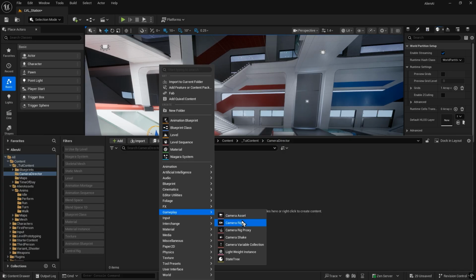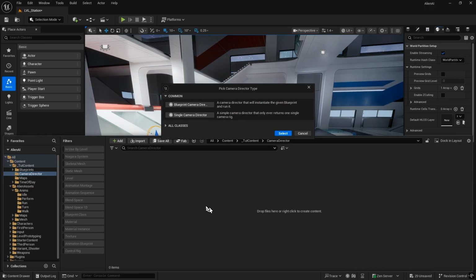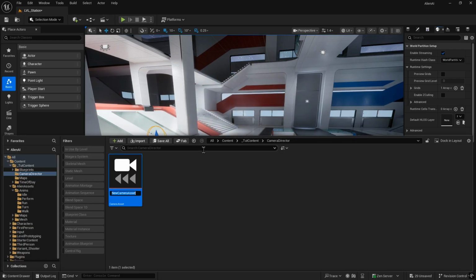Now, the difference between these two is that a camera asset is what will be added to the camera for our player, and the camera asset will handle switching between various camera rigs that we create. So first thing first, let's create a camera asset, and we will select Blueprint Camera Director, and I'll call this CA for camera asset underscore player camera.